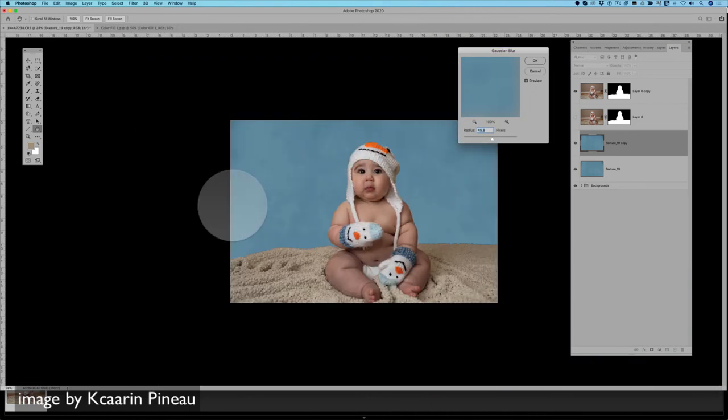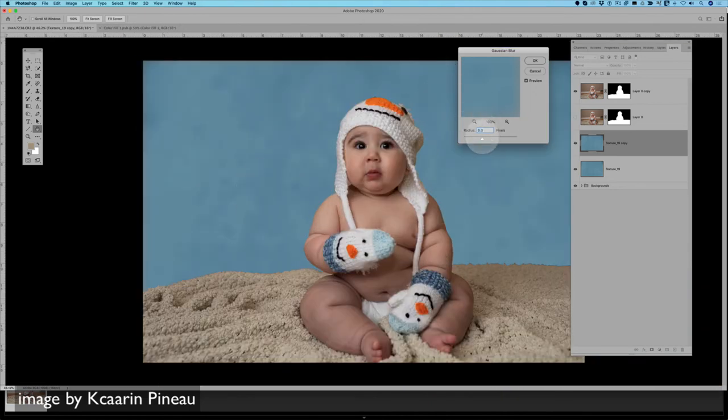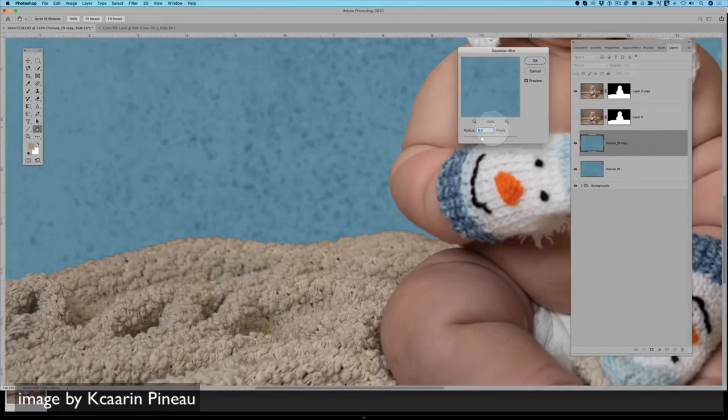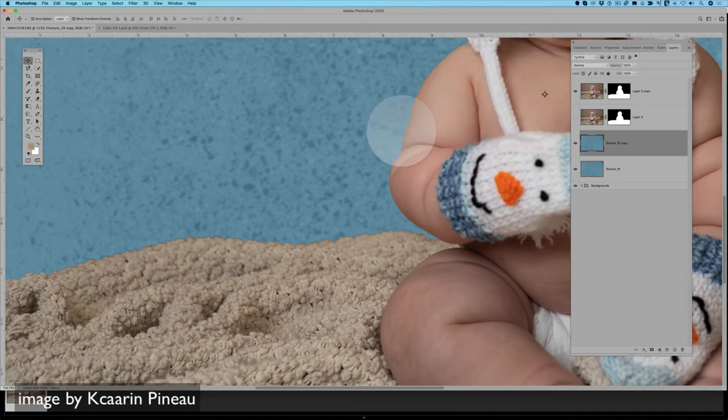That's probably too much. I think that somewhere around there looks good, and it's just a matter of testing it out, seeing what you like. So I think somewhere around there looks pretty good. Commit to that. So there is the blur, and there's our original, so I can always go back and adjust that if I need to.